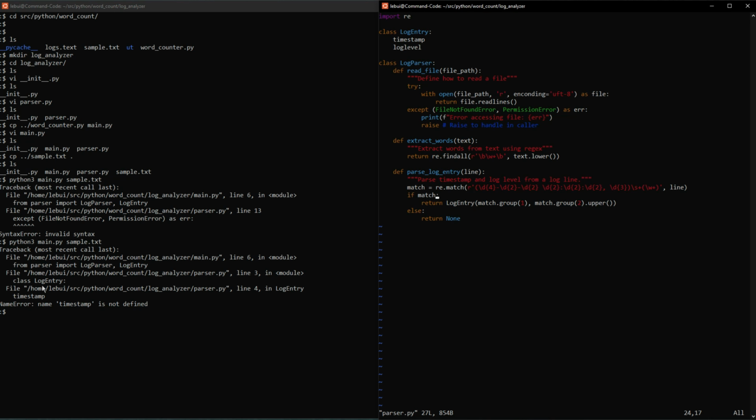Timestamp, name error. Hmm. We do define that up here, the LogEntry timestamp. So in here we define the class, but we don't really tell it what this class is, the data decoration. Examine the field, examine the field at timestamp, log level again.